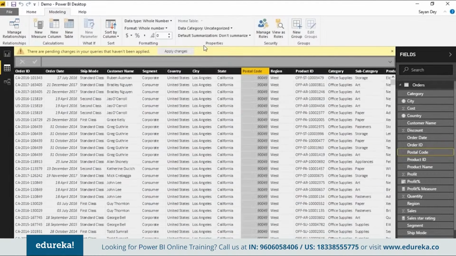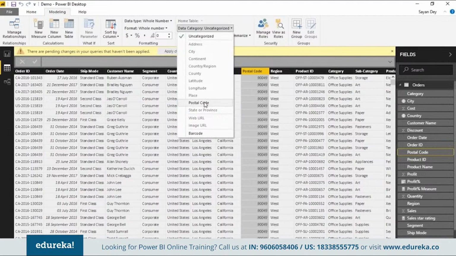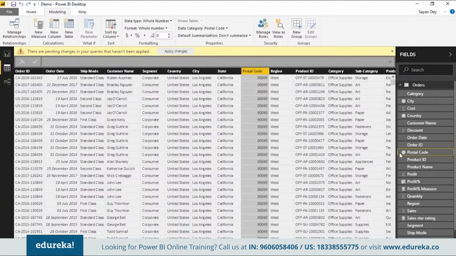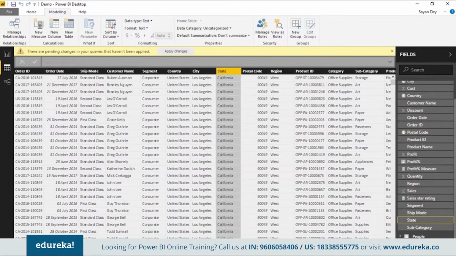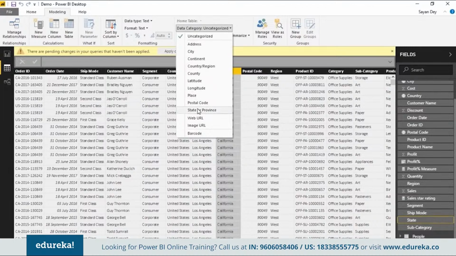Because if I give you two postal codes, 560102 and 560103, it makes no sense to say the average postal code is 560102.5. So I'll never summarize that kind of data. Go to postal code and set it as a postal code geographical type. See the globe sign come up. And finally, the only thing remaining here is state. I'll go to state and set the type here as state.